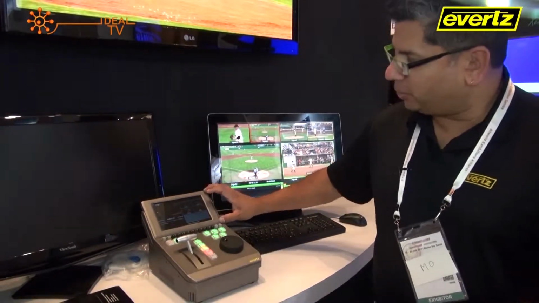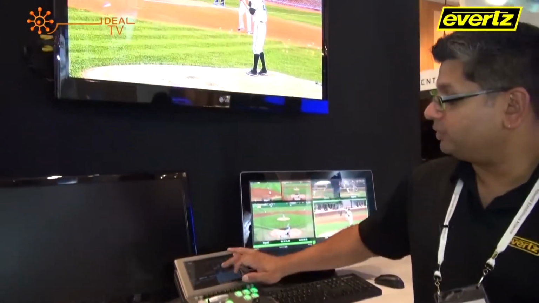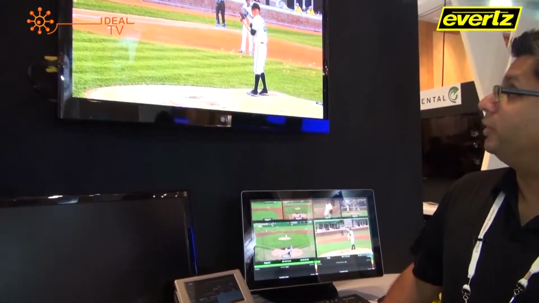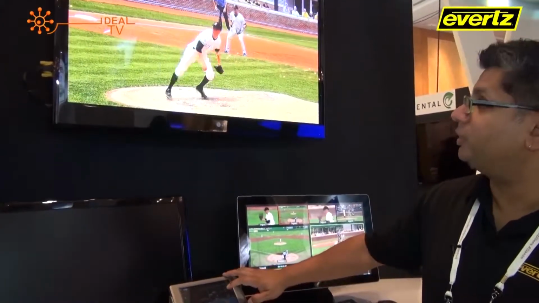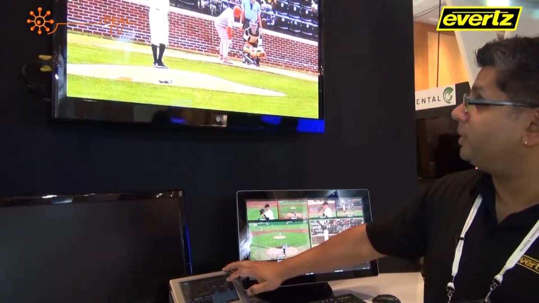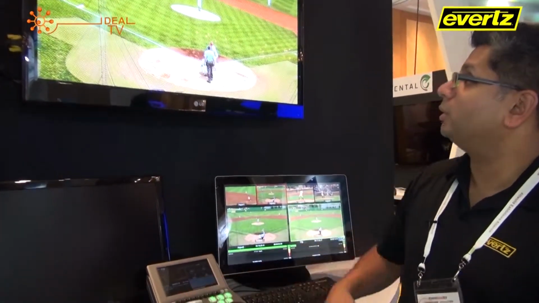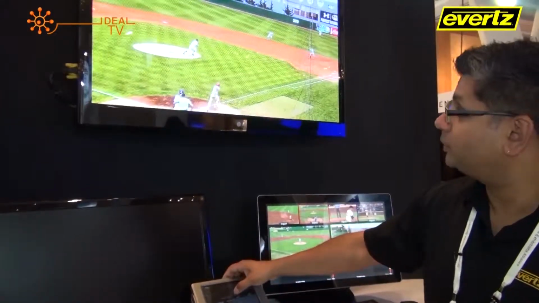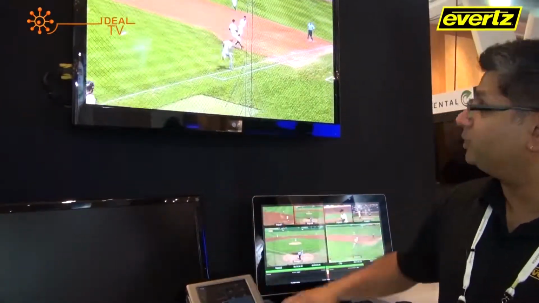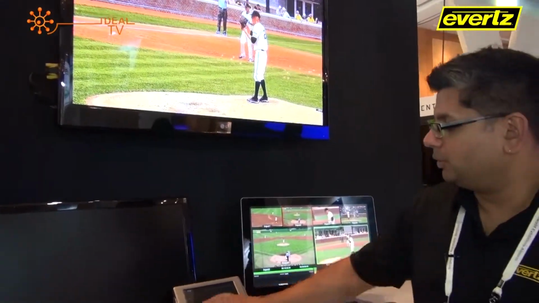Now, within the controller, we have an updated interface in which we've also incorporated a touchscreen. So in this case, I can play the clip, control the speed, or I can also utilize a different camera angle to perhaps capture the replay in a more amicable way. Okay. So in this case, we see the player running out. So we have the different camera angles.